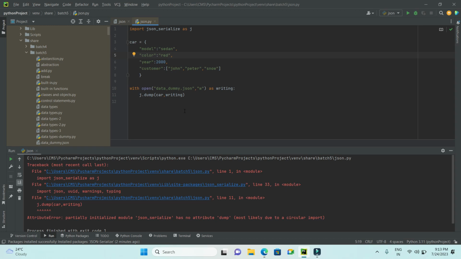Dumps is nothing but directly it will take the dictionary but not the file. Okay, very simple, guys. JSON is nothing but to store the data. We're gonna have one file format, that is JSON.